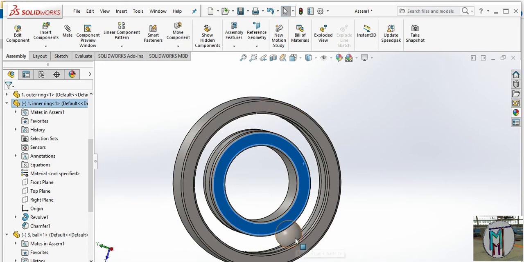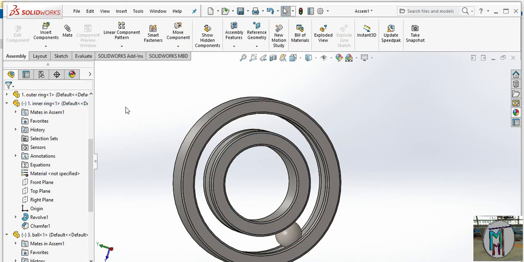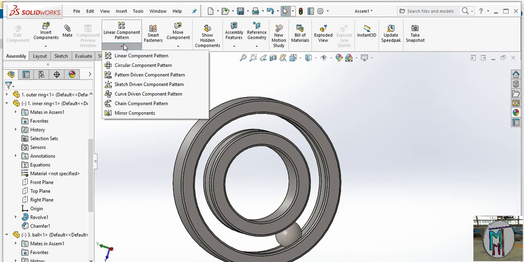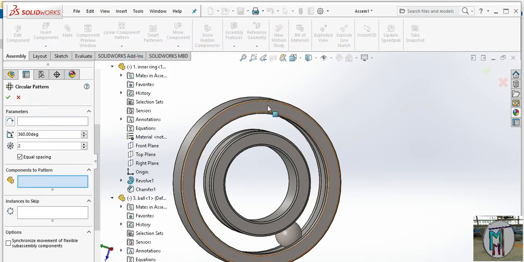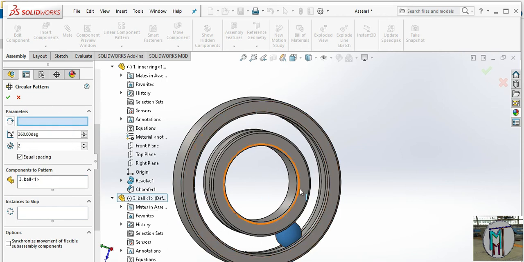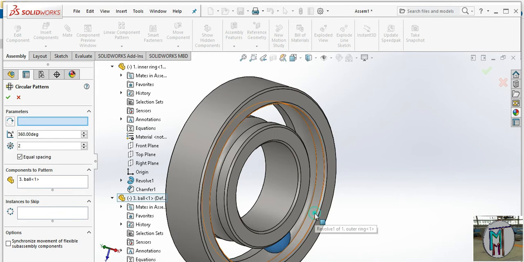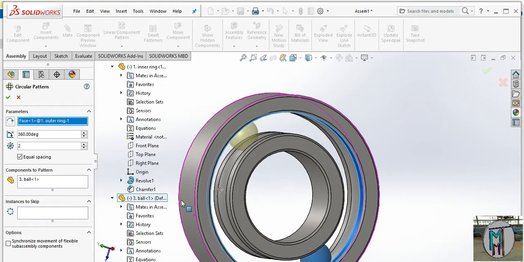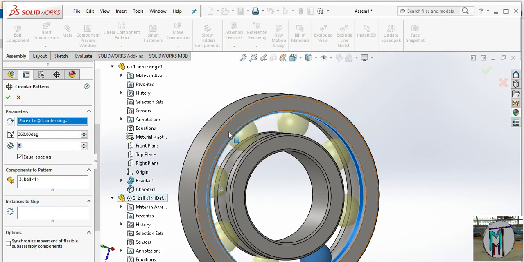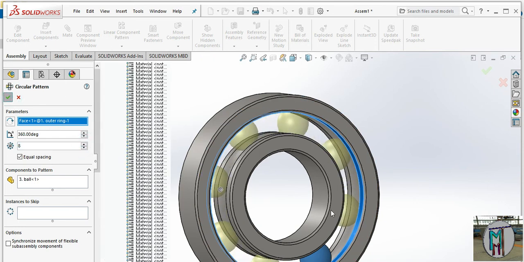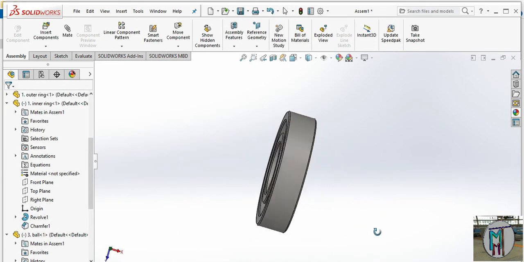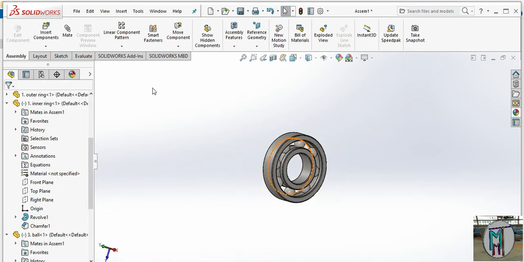Now we have to fix a number of balls. So what do I have to do? Go to the linear pattern, circular pattern, and choose this ball, and here in parameter select again, you can select this. Now how many balls do you want? 8 number, increase the value, 8 number. Now 8 balls have come. Now your bearing is ready. Only the case is left to fix now.